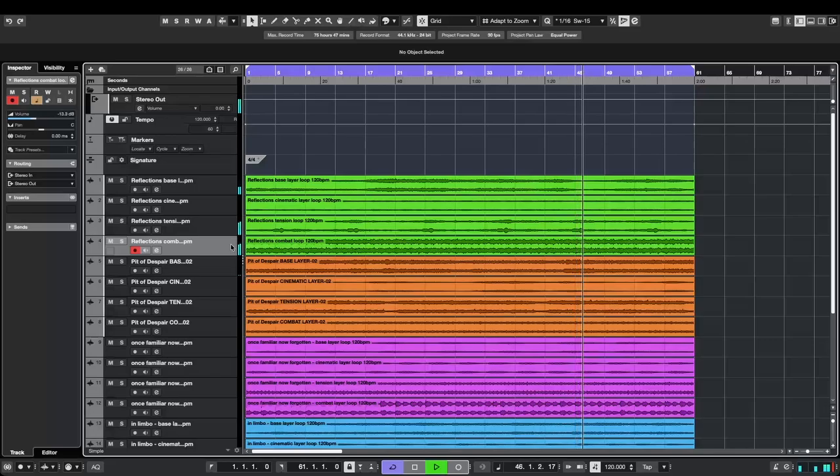And that one can fade out and just leave the tension loop remaining. And then maybe you fade out the tension loop and bring in the cinematic layer again. Right, so that's an example of how you could use it. I designed these to give you a bit of freedom and control over how you want things to sound. That's one of the tracks.